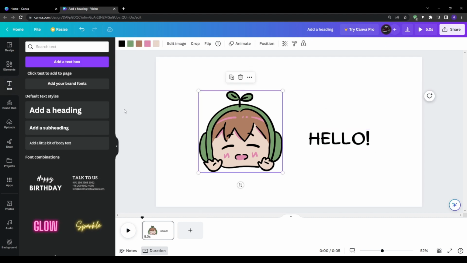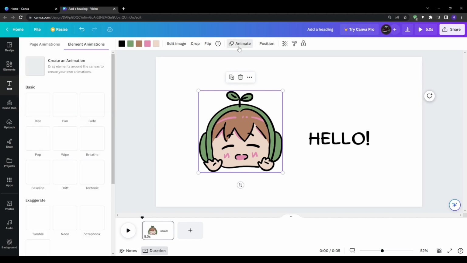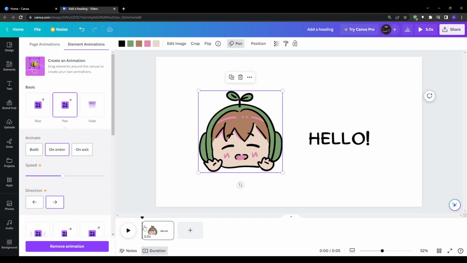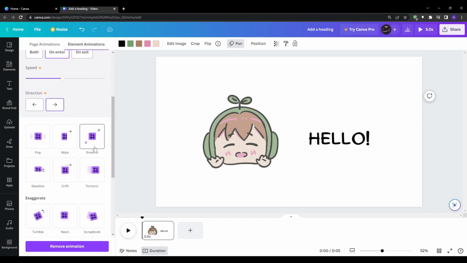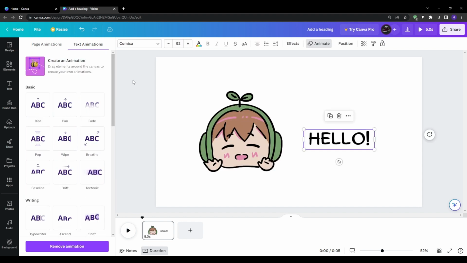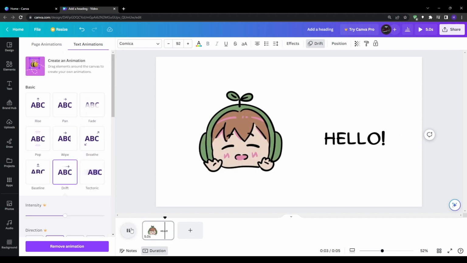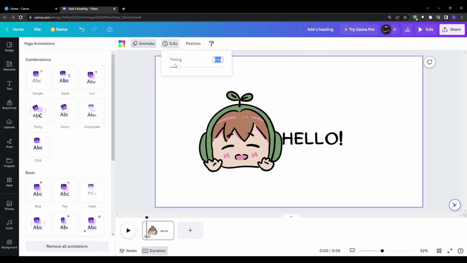So, animation. Click on the character and let's select the pan animation on the animate. This will make him slide onto the screen. You can be creative and use different animations depending on how you want to create your whiteboard video. And we're going to be doing the same thing to the text, but I'm going to be adding the effect from the opposite direction so they both enter at once. And now we can preview the page and make sure that the timing looks good. And I'm going to select 2 seconds.